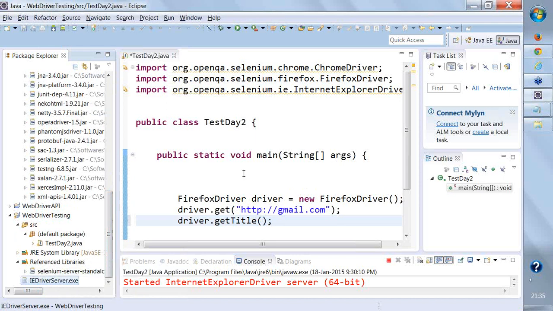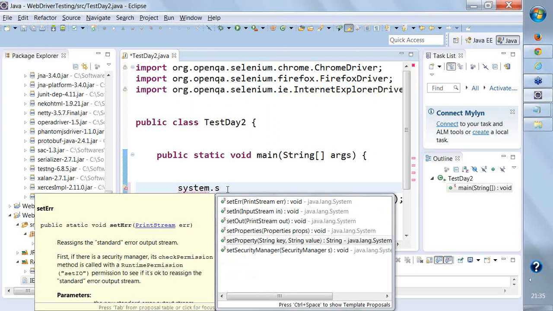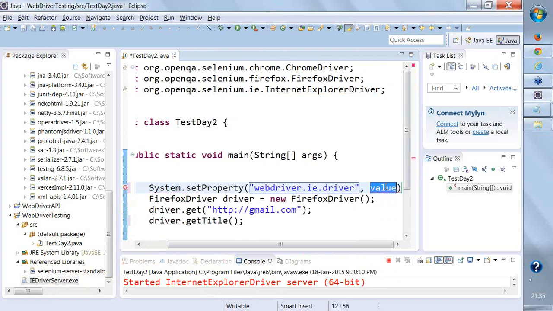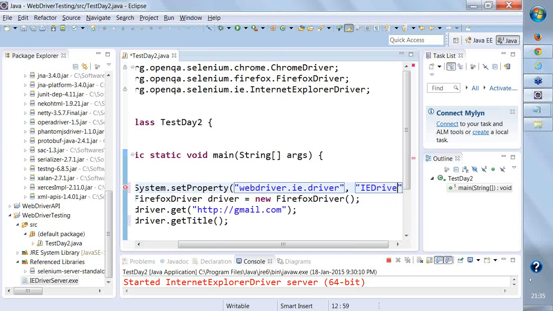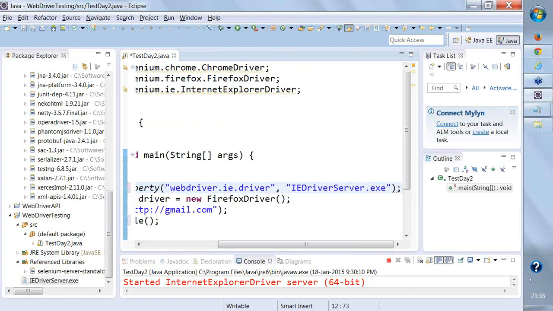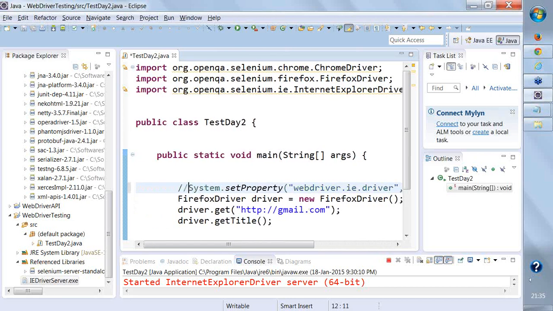This is my IEDriverServer.exe, and then I just need to write System.setProperty, webdriver.ie.driver, and in the value I'll just give IEDriverServer.exe. So in this way I am not giving any path because it's been picked up from the root directory itself. So does it mean that the exe is not pointing to the one that is installed in my machine, or that is there in the project folder?